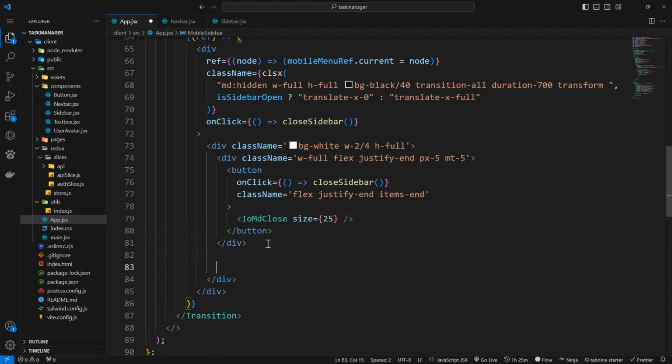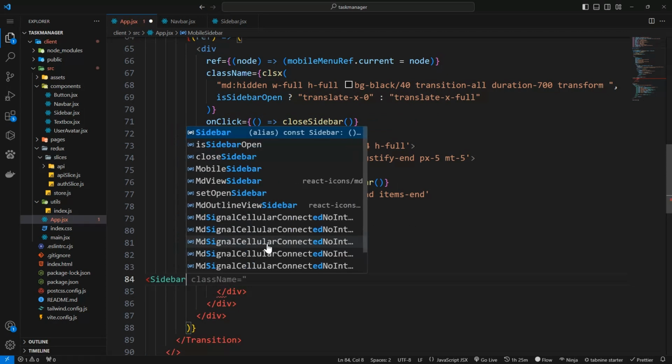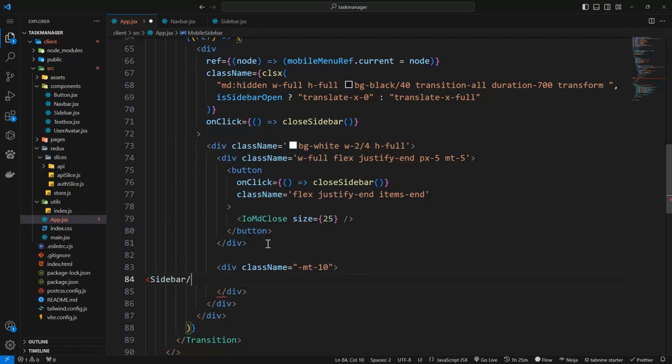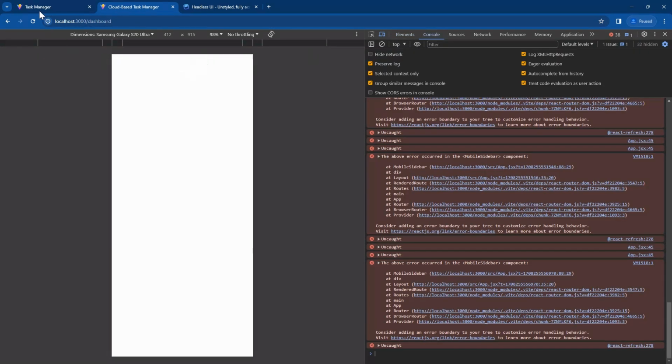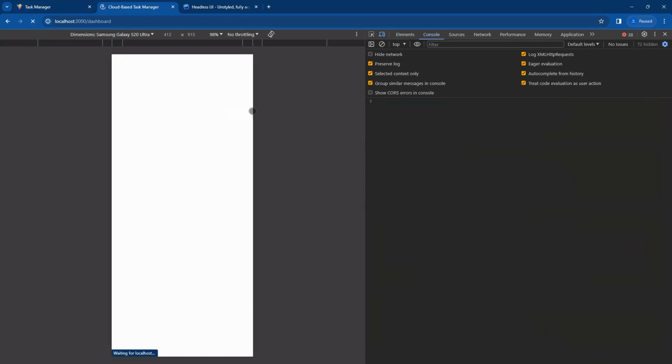So beneath the button div, let's have another div, and it's going to be margin top -10, right? And inside this, we're going to render our sidebar again, and that's it. So let's go check and see if it works.